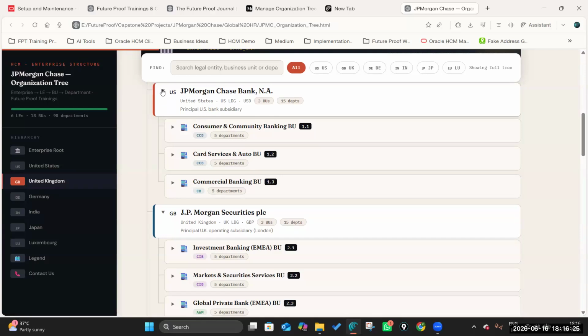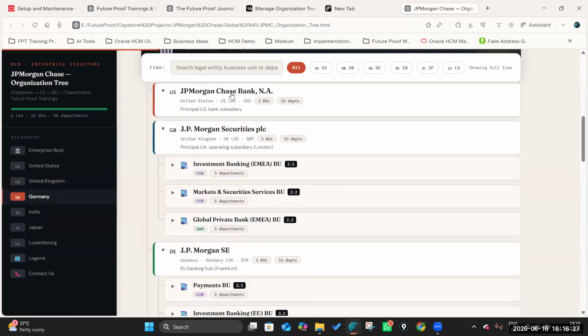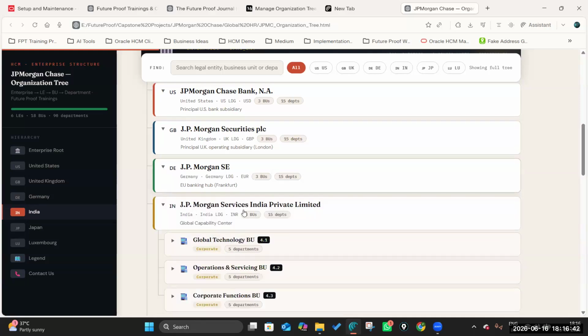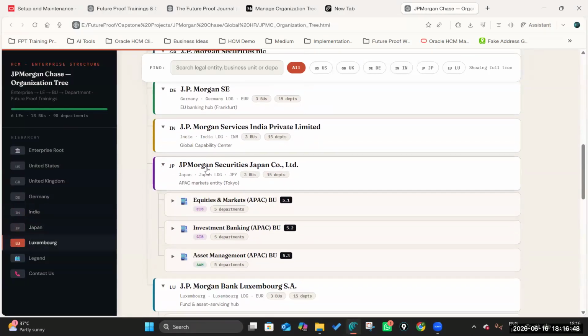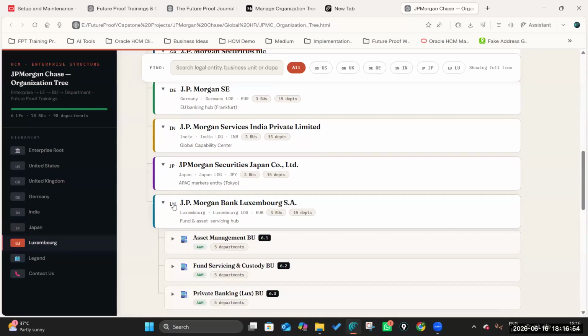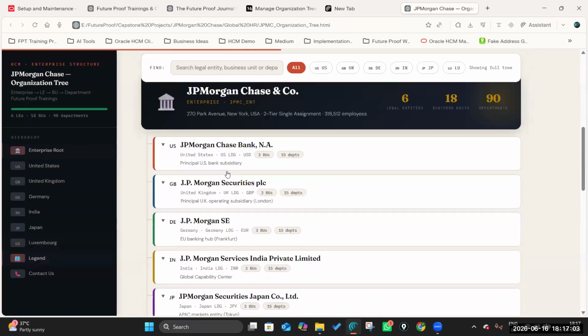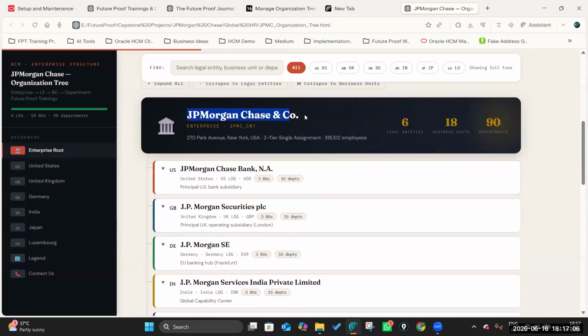JP Morgan Chase North America is a legal entity. Okay, and JP Morgan Securities, this is also a legal entity in UK. JP Morgan Chase SE, this is a legal entity in Germany. JP Morgan Services India Private Limited, this is a legal entity in India. Okay. JP Morgan Securities Japan, so this is a legal entity in Japan. It's Luxembourg. Okay. So in total how many legal entities are we having? We are having 1, 2, 3, 4, 5, 6. 6 legal entities.